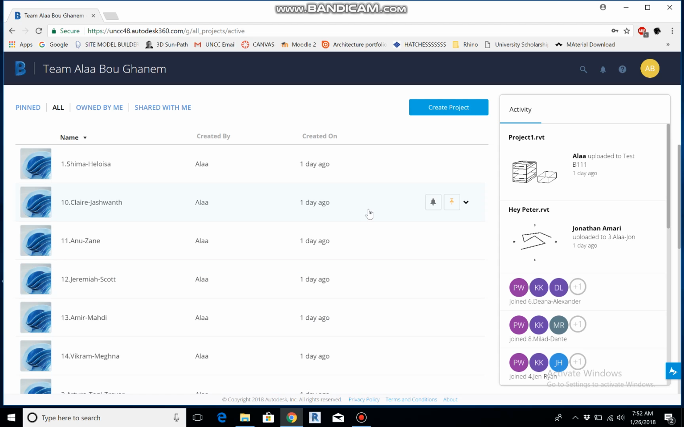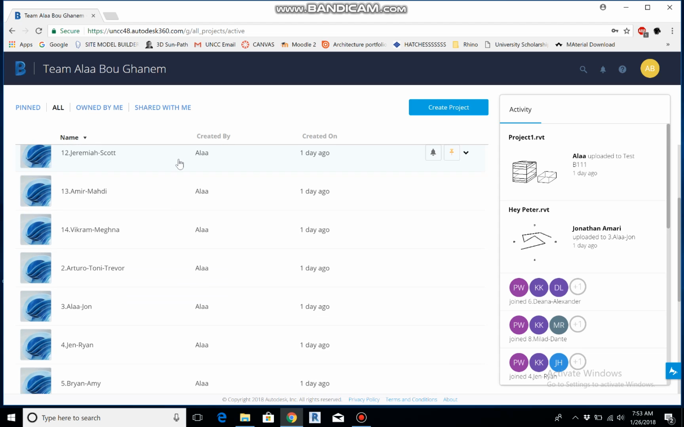Hello everyone. I want to talk a little bit today about how to set up your project in collaboration for Revit to start creating a central model and work sharing between each other. So this right here, uncc48.autodesk360.com, is a hub website that Autodesk created for us so that we can host all our projects on.